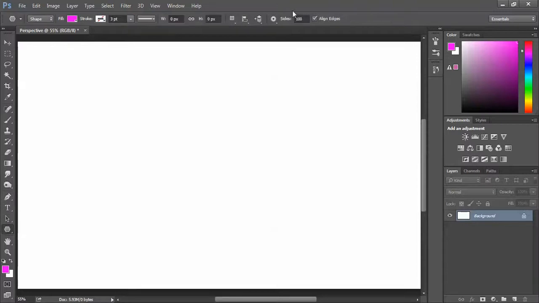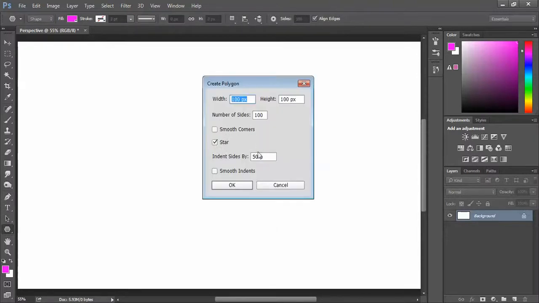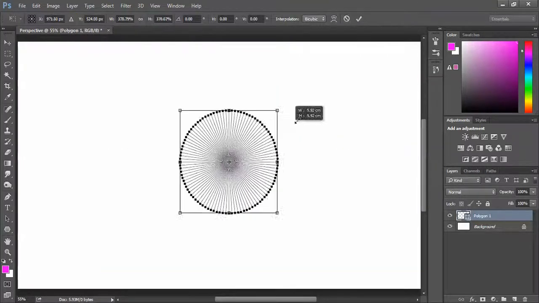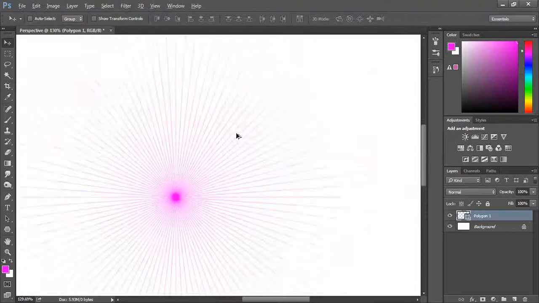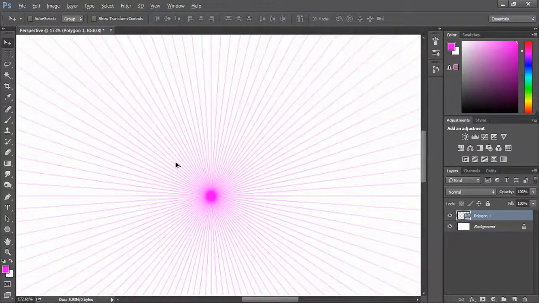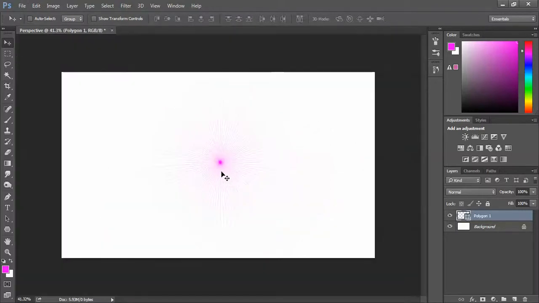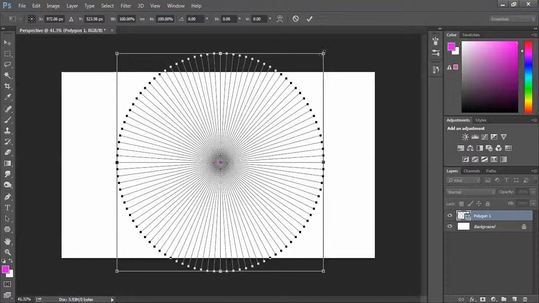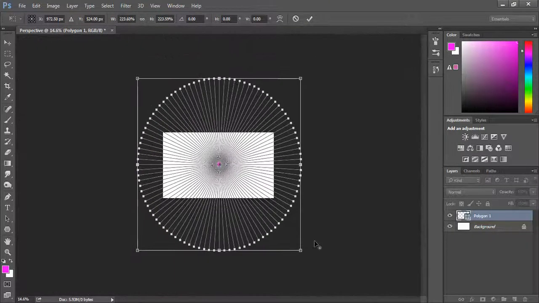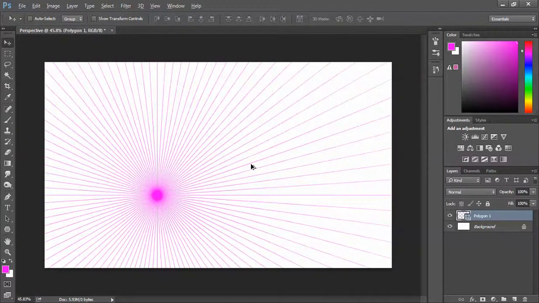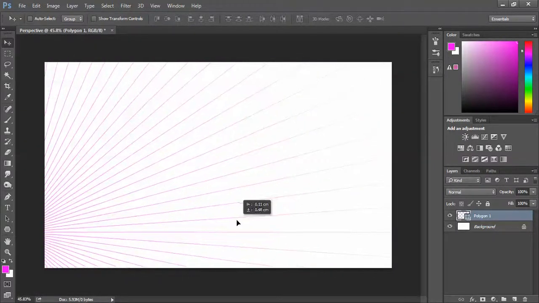So if I click on this and tap on the screen, I'm going to take the indent size to 99%. What that's going to do is give me a very stretched star shape with these lines. And what I can do with this is take it and scale it right up. And there are some basic perspective lines.